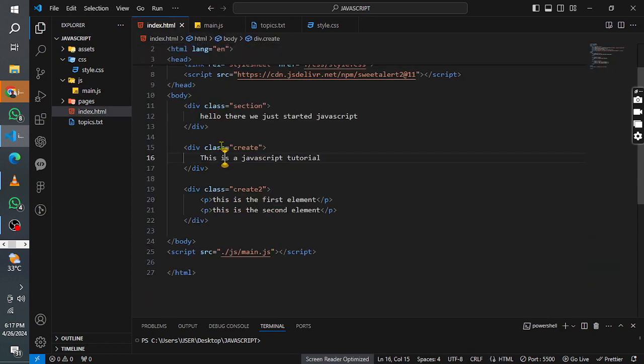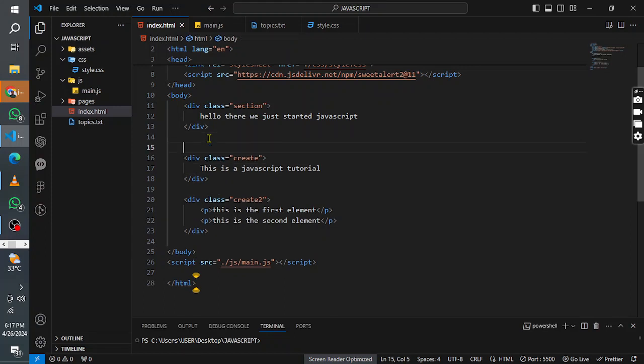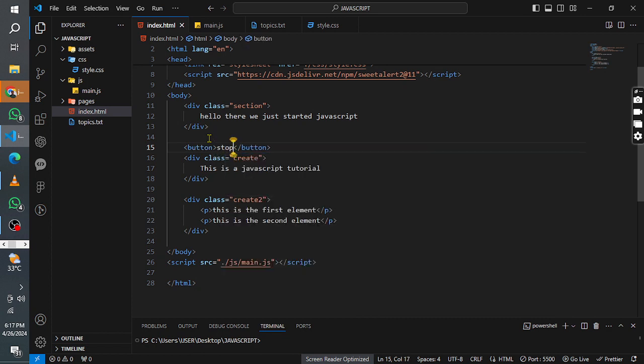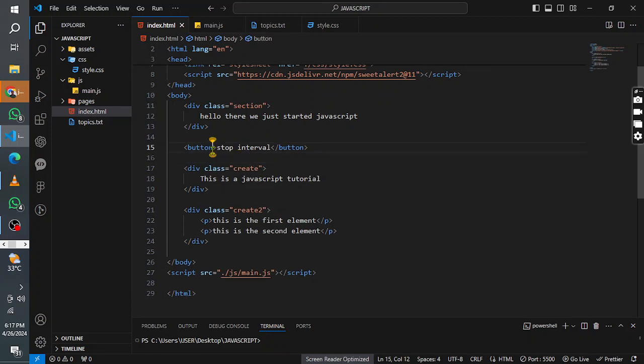So let me come here, and I'd say button, and I can say stop interval. So in JavaScript there's something they call events. Events are a way of adding functionality or activities that match certain things. For example, if I want to click something, we can add an event on click. If I want the page to load, we can add an event on load. If we want to use the submit form, we can add an event on submit.